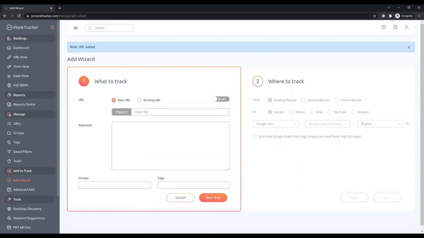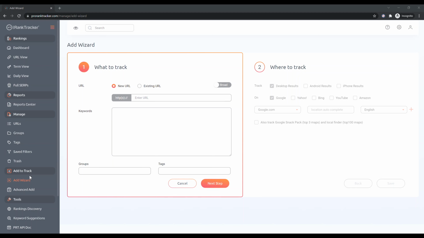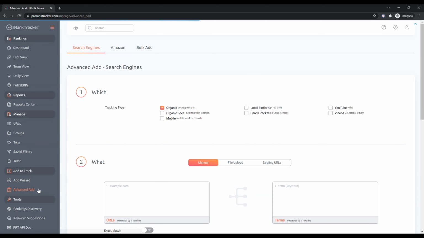Now let's check the second adding method, Advanced Add. In Advanced Add, you can add single or multiple URLs with multiple terms and complex settings at once. You will see 3 tabs at the top: Search Engines, Amazon, and Bulk Add.